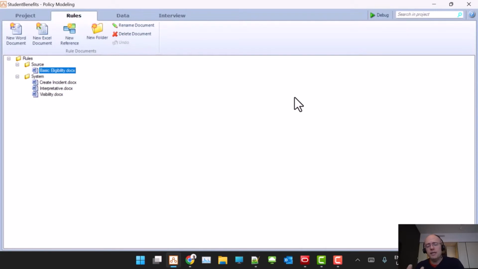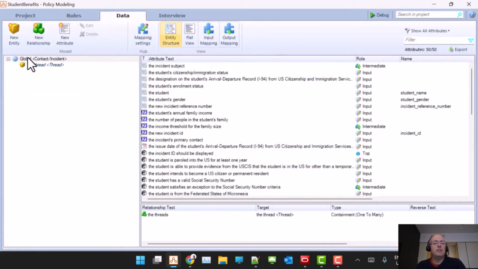Well, as I said at the beginning, the biggest learning point is the fact that this is designed to integrate with Oracle B2C Service. So on the Data tab, we'll notice that the entities have been aligned with the objects in B2C Service. So you can see that Global covers both the contact and the incident, and the Thread covers another entity, another object in Service Cloud called the thread, if you can think of it like a conversation thread or a thread of communication with someone.